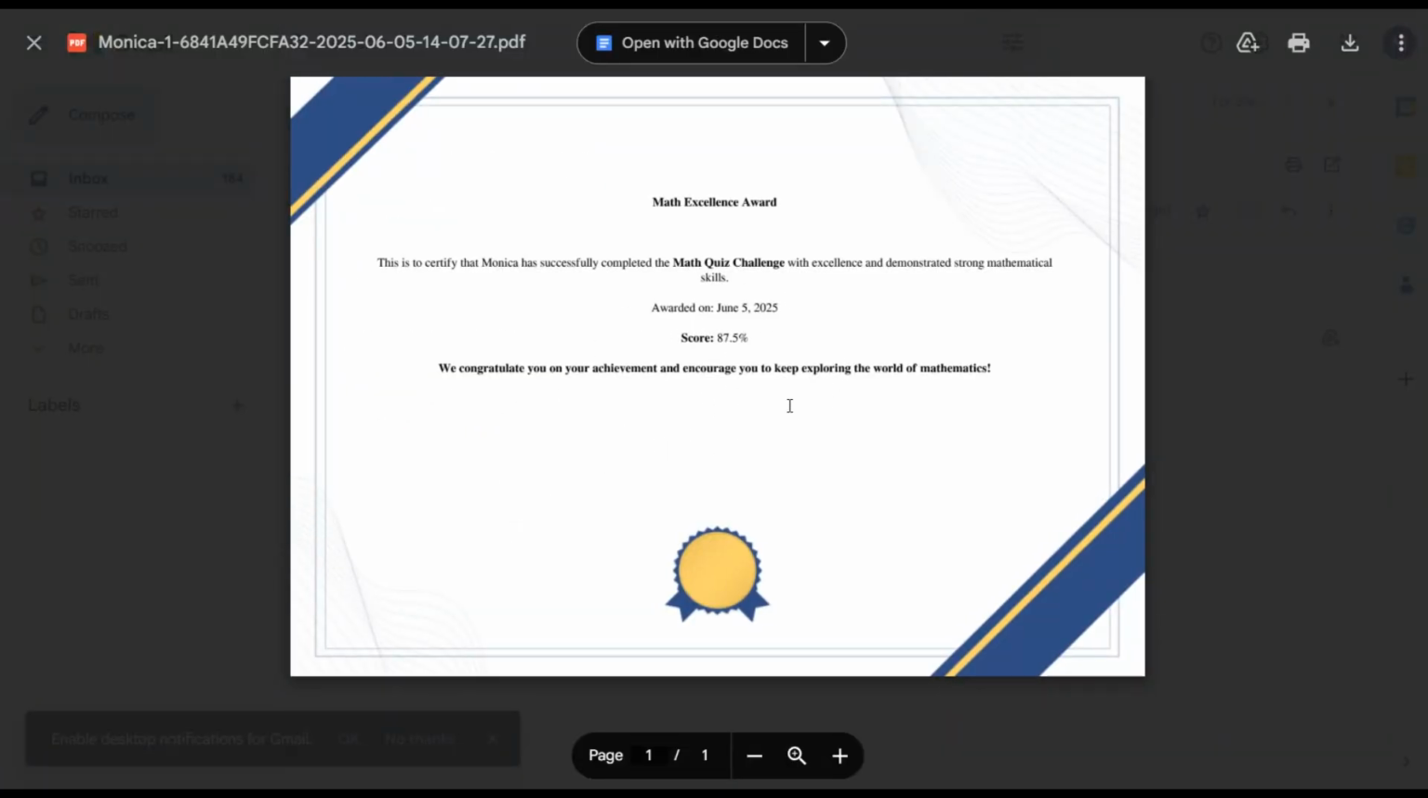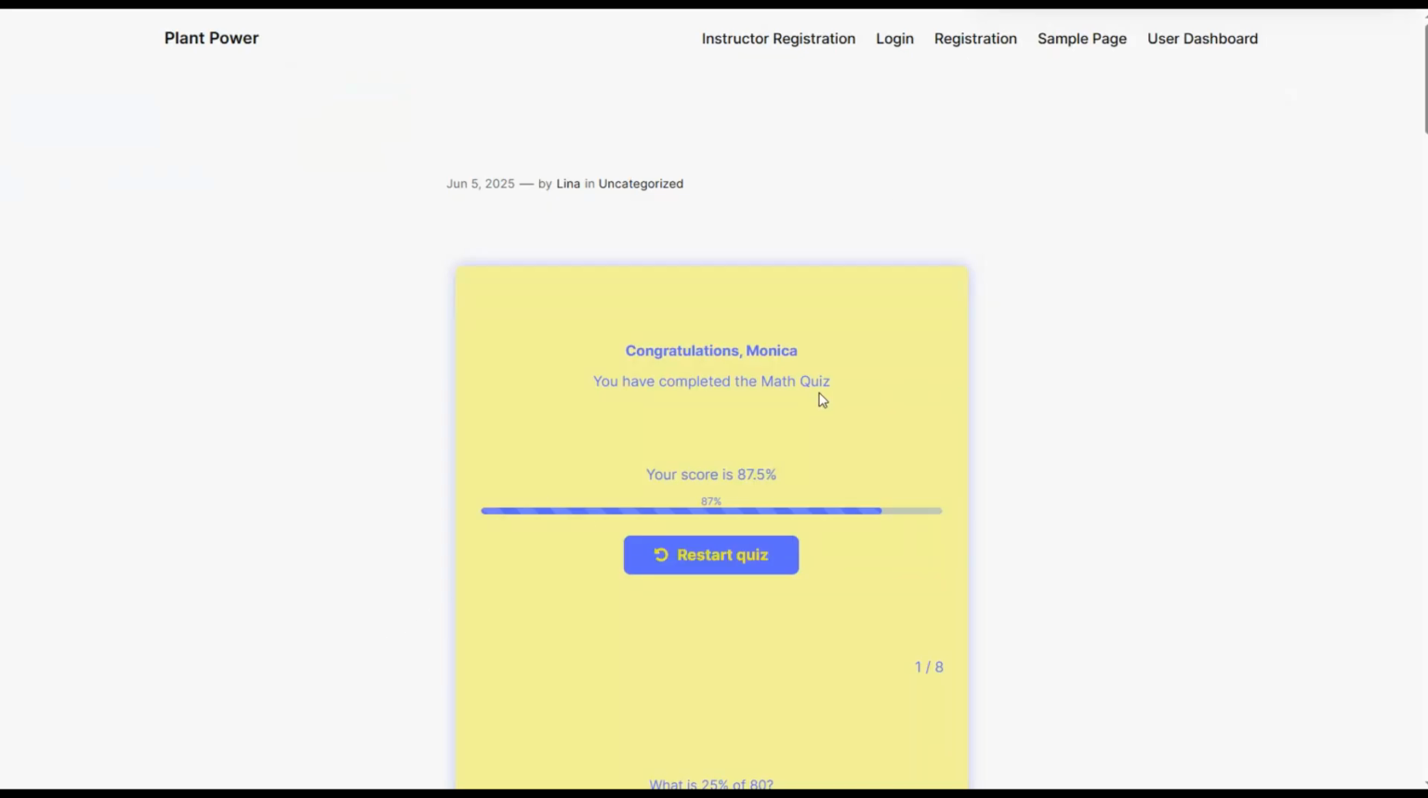And that's it. This was everything you need to know to create an advanced interactive quiz with timers, custom certificates, personalized result messages, and more using the Quizmaker plugin.